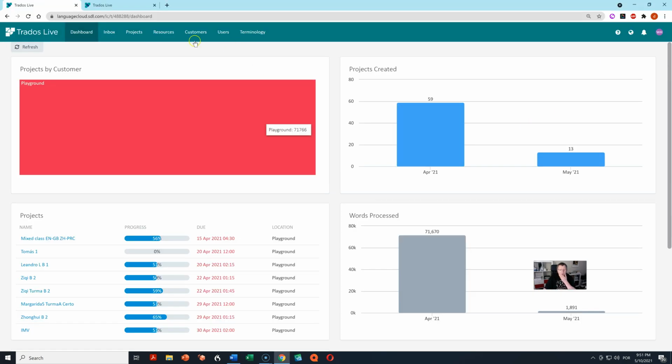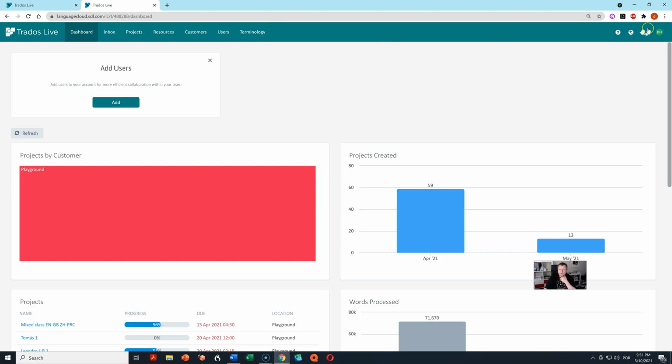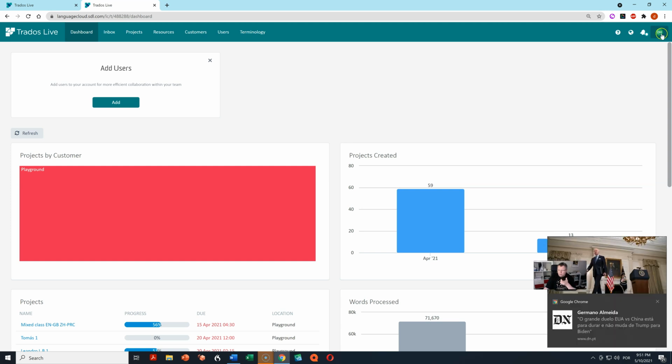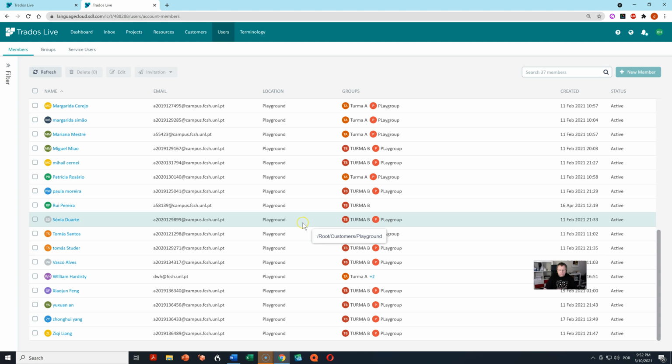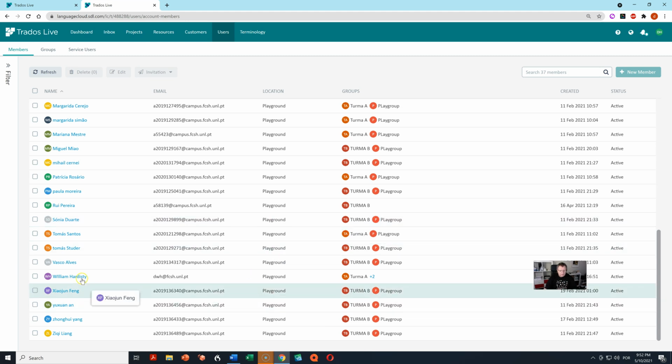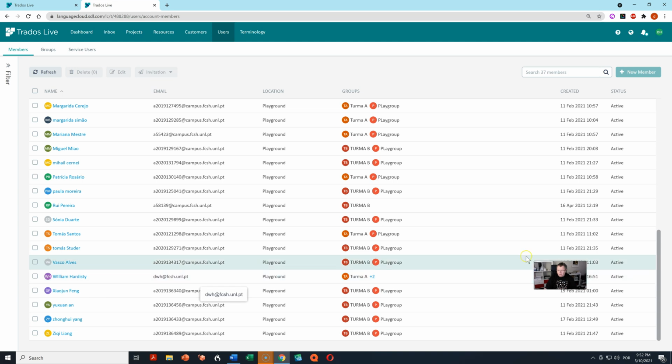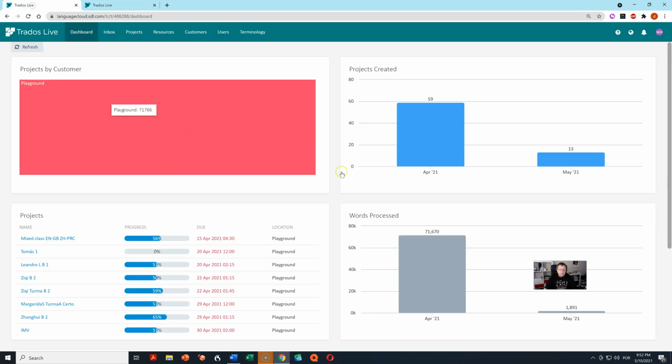So, the first tip I'd like to give you is that I actually have two different logins for the system for Trados Live. One is called DH for David Hardesty, and DH is my main administrator account. When I made the users for my students, I also included one for myself, William Hardesty, where the user is called WH, and that's me as a translator reviser.